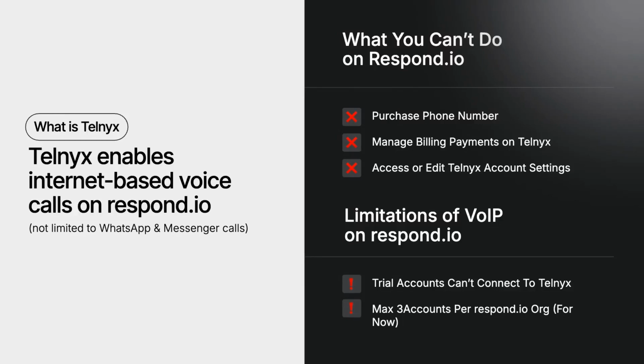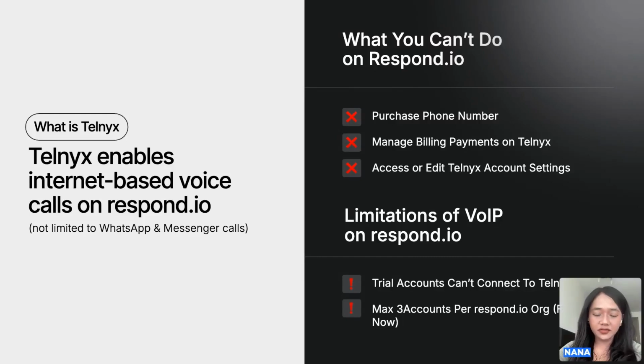A couple more things: if you're on a trial plan, the VoIP channel will not be accessible to you. You'll need to upgrade to a paid plan. There is also a maximum of 3 Telnyx accounts that can be created per organization. The key takeaway here is that we just want to make sure you're aware of these bits. Everything else, like making and receiving calls, happens right here in Respond.io.